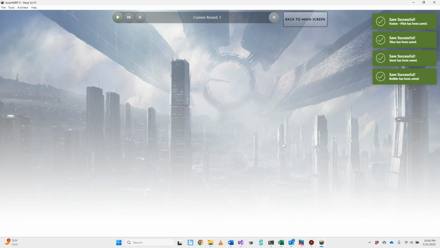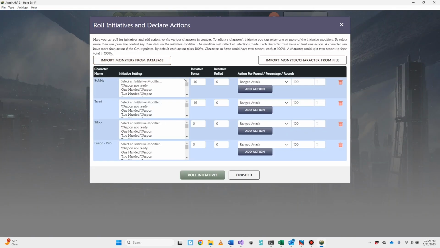This is the start of the combat screen. It's not turned on yet, so we need to start combat by clicking on the green button that's shown right here. The first screen we will receive is the initiative screen, and here are all of the characters loaded into the combat. We can adjust their initiative modifiers, their actions, the percent of their actions, and even the number of rounds. As you select an action, the number of rounds should automatically be updated. We can also add in a second action and split the 2 actions for the round if necessary.